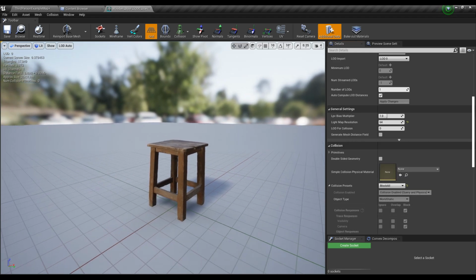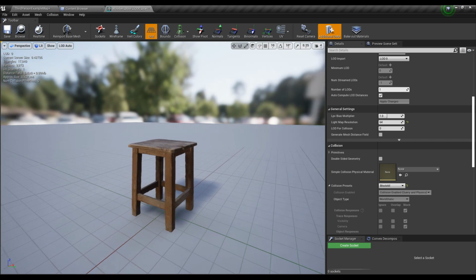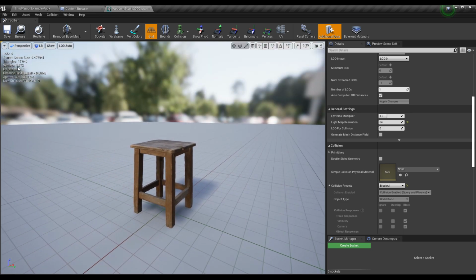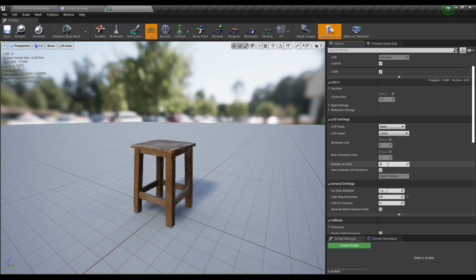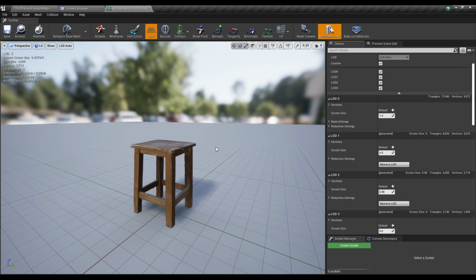This gets rid of all the LODs. But this is too much for one mesh. We're at 17,000 triangles. That's just too much for one LOD. So let's add in 4. I'm going to turn off auto compute. Oops, go back to 4 again. And now I'm going to apply. I'll let the engine create its own LODs.